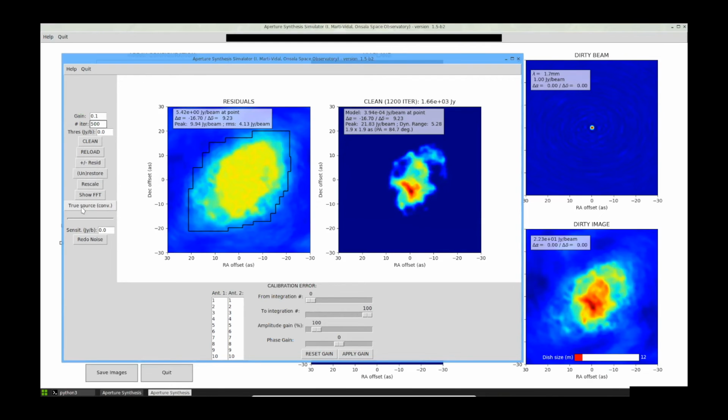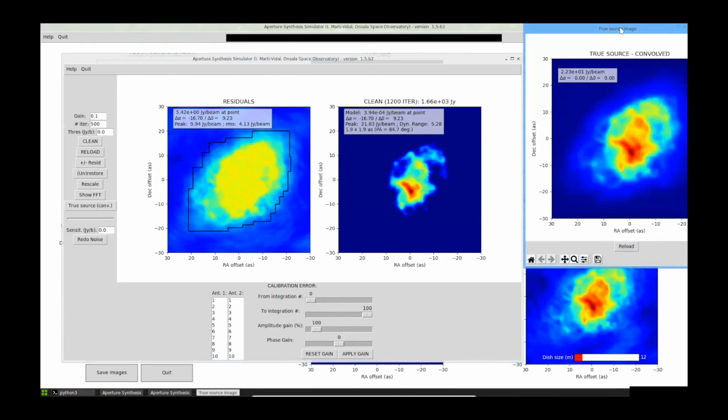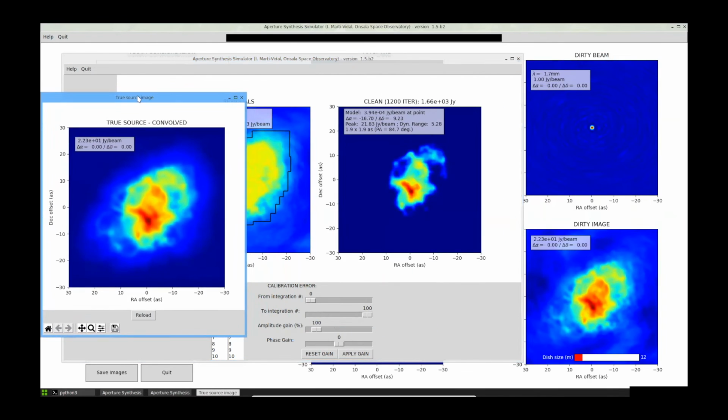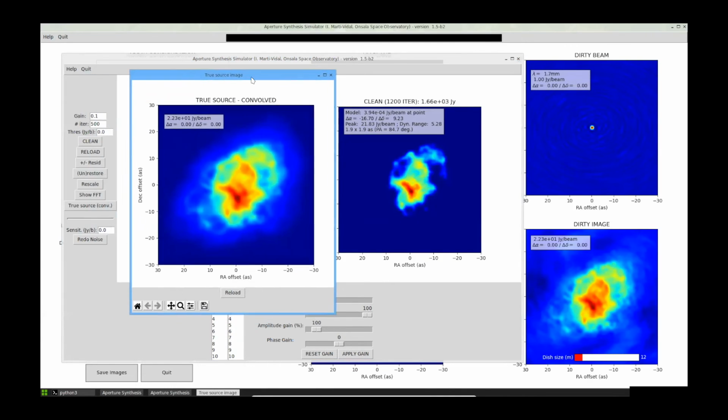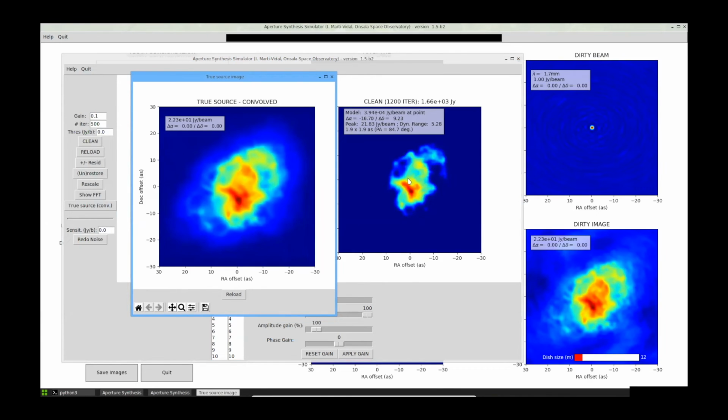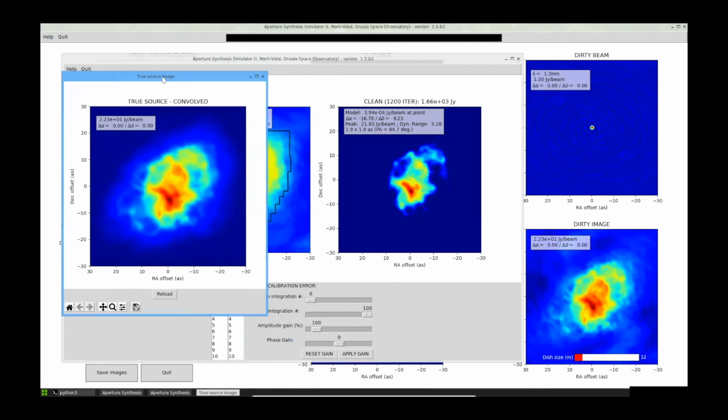If you press this button, true source convolved, it will open this window, which is what clean should recover in an ideal world. This is the true image with infinite resolution convolved with the clean beam. So this is what clean should recover if it worked perfectly. The true source convolved with the clean beam. And as you can see, it's not the case, because clean tends to introduce some clumpiness in the image reconstruction. But if we cleaned deeper and deeper, maybe we would start recovering a little bit of this here.